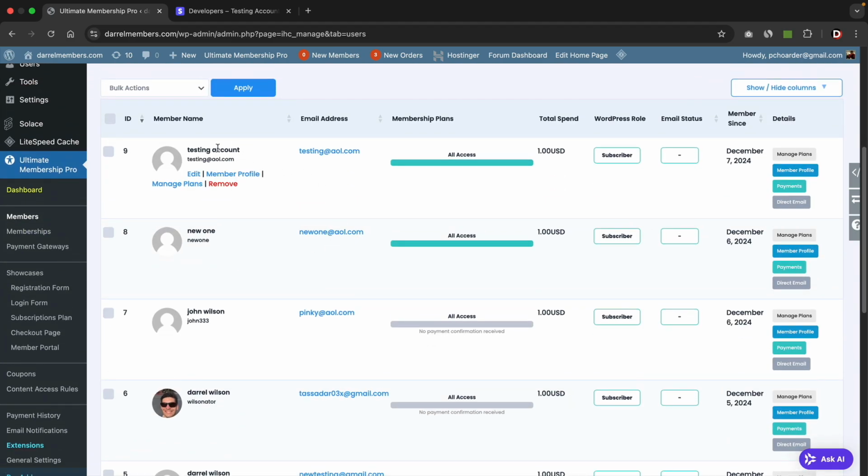So for example, now you'll see the testing account that we created has all access to everything. If you do not add a webhook, it'll be put in a pending state where you'll have to manually approve it. So this person here has actually paid for the subscription, but they don't have access to it yet because the webhook is not enabled. To enable this, all we're going to do over here is click on payments.